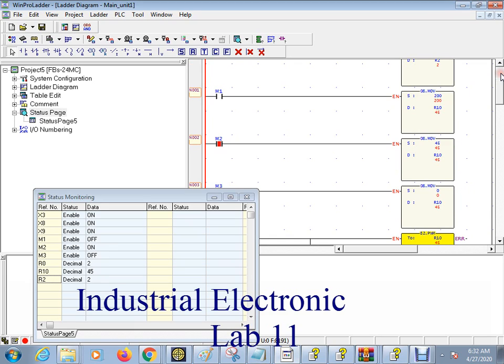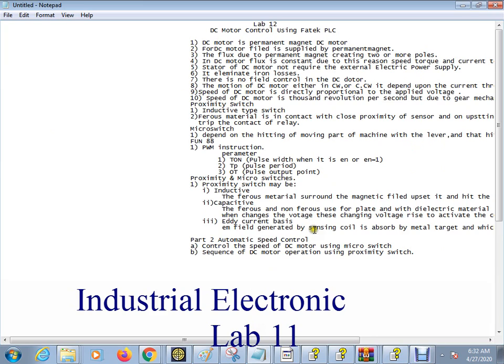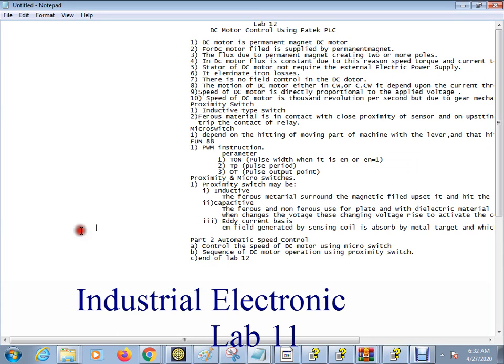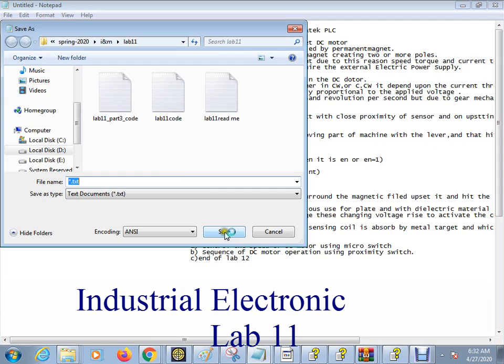Okay, this is the end of our automatic DC motor control, lab 12. Okay, now we have to save it as lab 12.